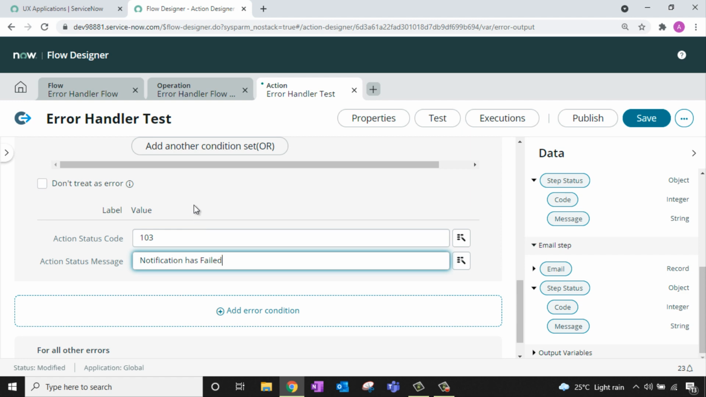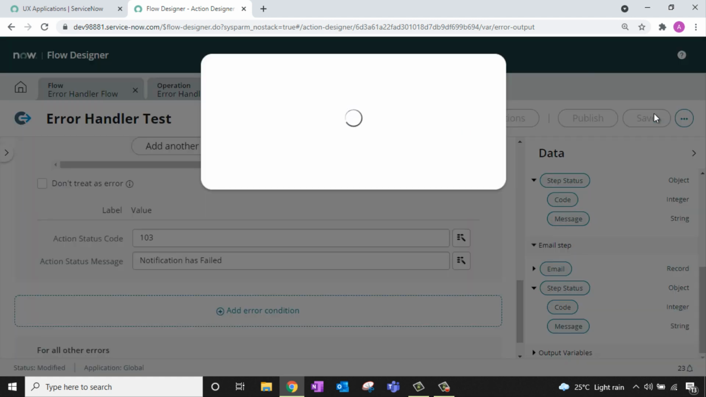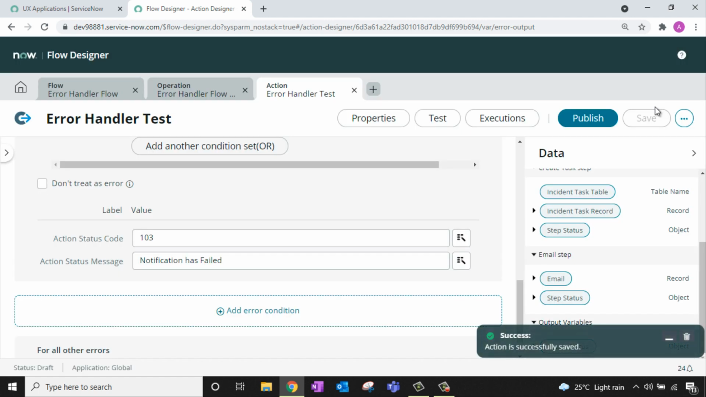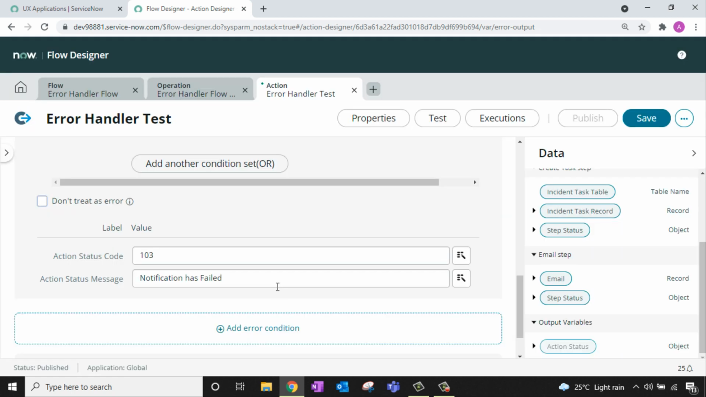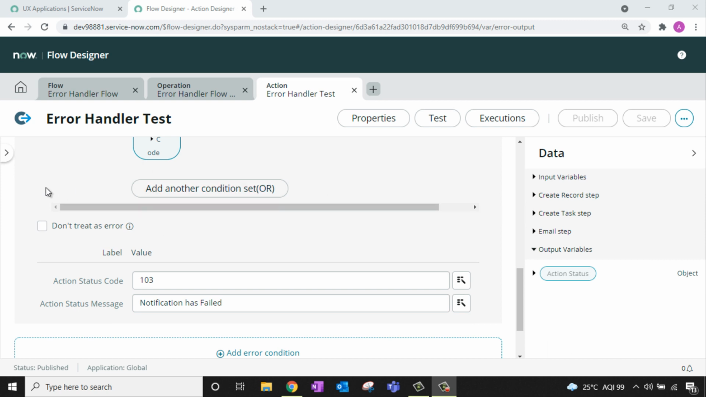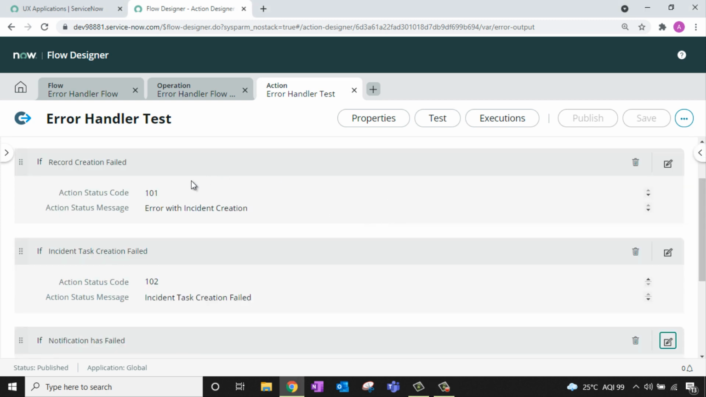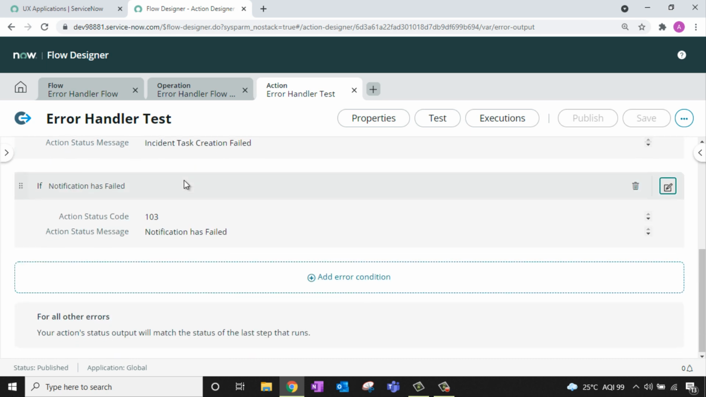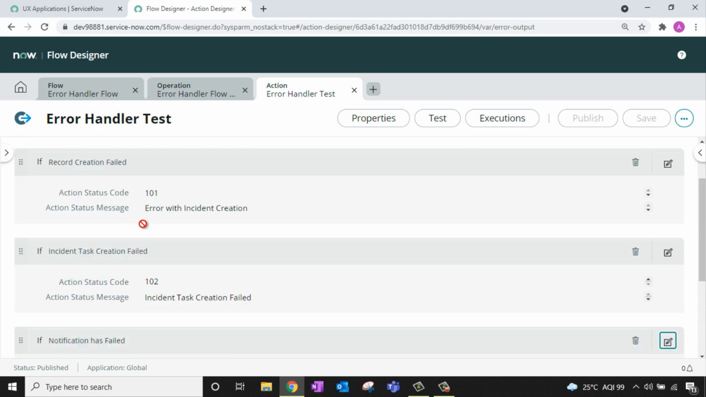So I would be saving and publishing this action first. So let me save and publish it. I will also highlight the specific checkbox here. So if I check this, the specific error step won't be treated as an error by the error handler, and you won't be able to tackle it within your error handler. So that is the purpose of the specific checkbox here. So I'll uncheck it for now. So we have created all the required error messages here. So you can see that I have created 3 different error messages here, one for each of the steps that I have set up.